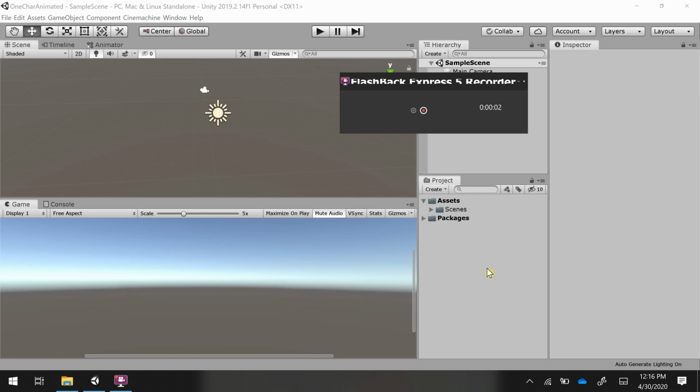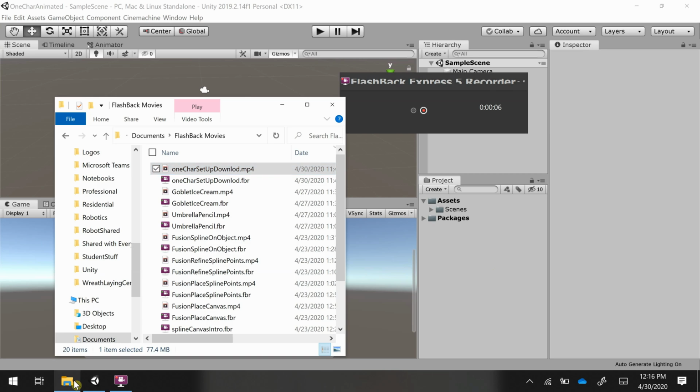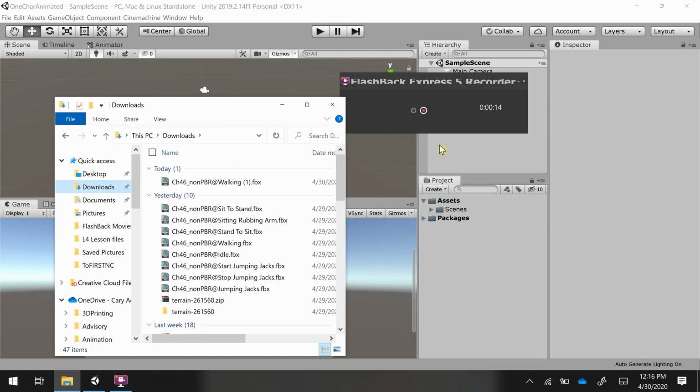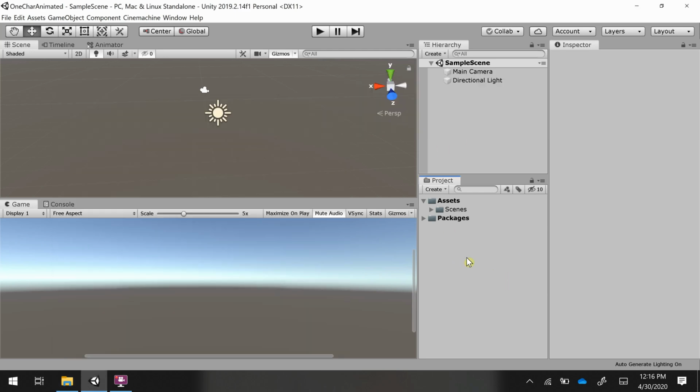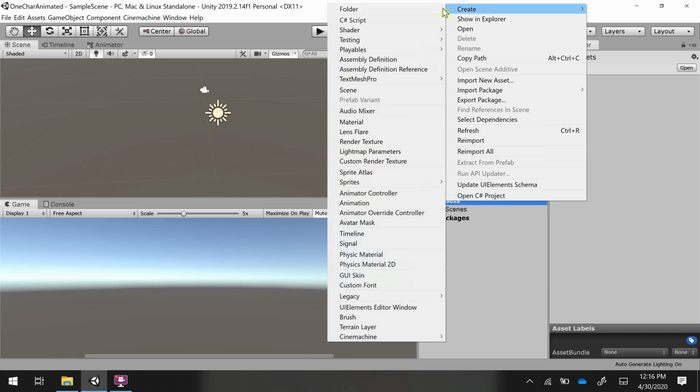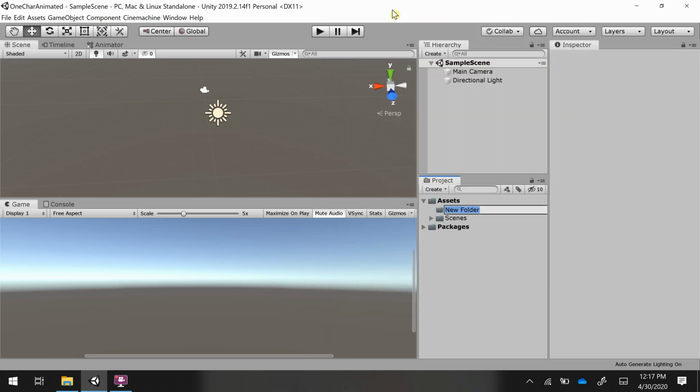Okay, Unity is set up. We've downloaded our characters, so we're going to bring those characters in. I need to change my folder so I can see my characters, and we like to keep stuff organized. So in Assets, let's create a folder for our Mixamo characters.